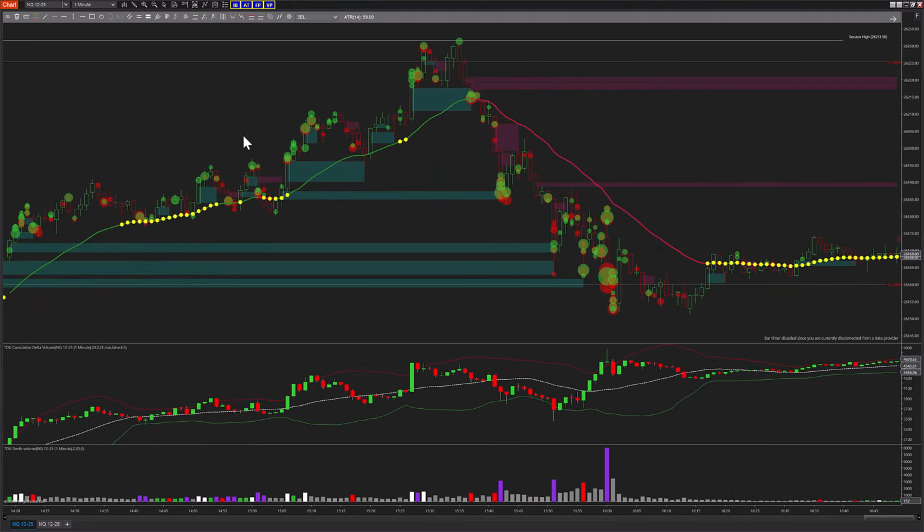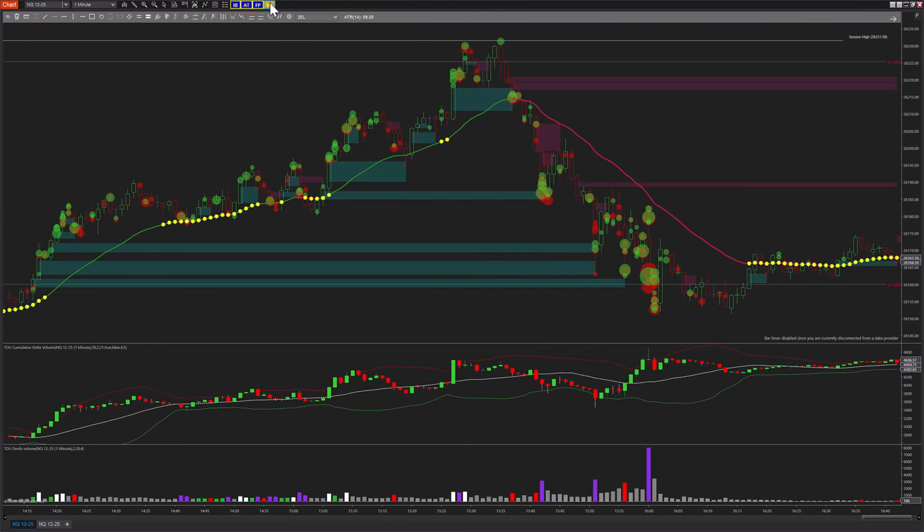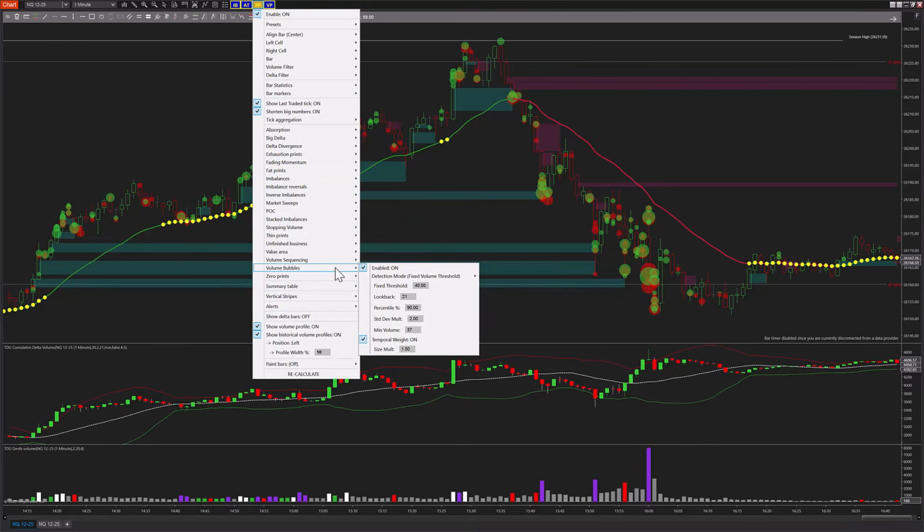Of course, as I do with everything, I would strongly encourage you to trial this. Now, if you own the footprint indicator, this is just a free upgrade for you. This will just be a new feature that's added to it. I'll come back here. If you do the update, you'll see that the volume bubbles are now in here.